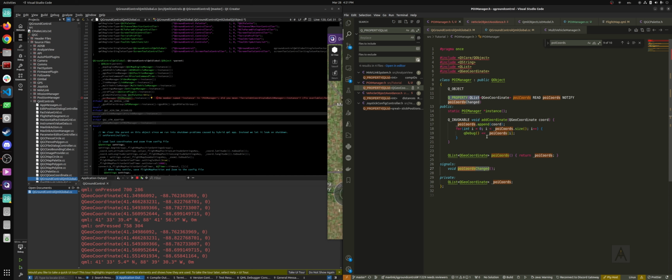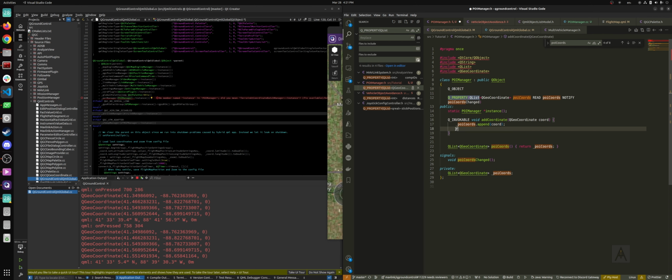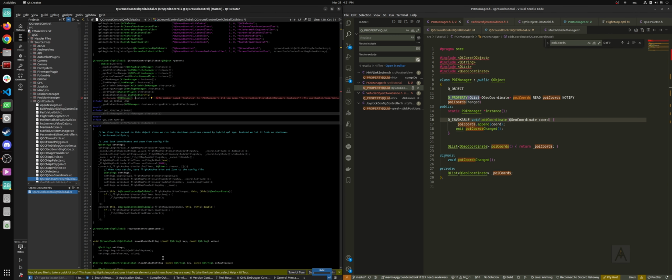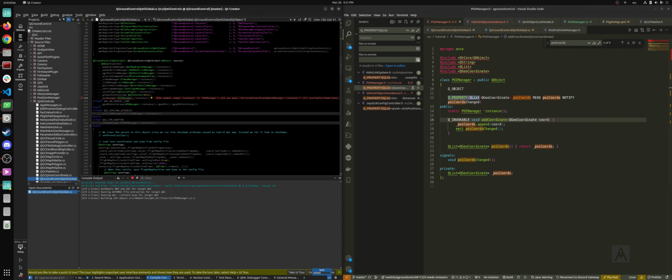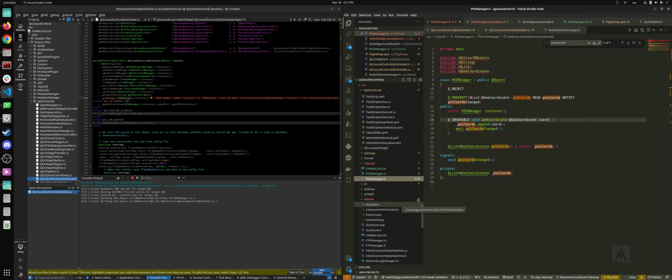Let's not do that. Let's do emit. So yeah, emit POI coords changed, and I think that's all we need. Now we wait for it to be finished.